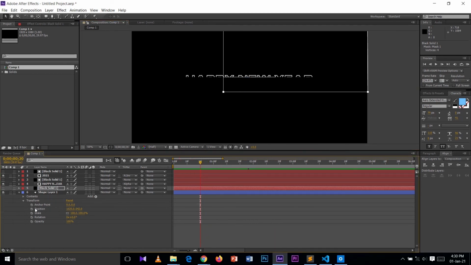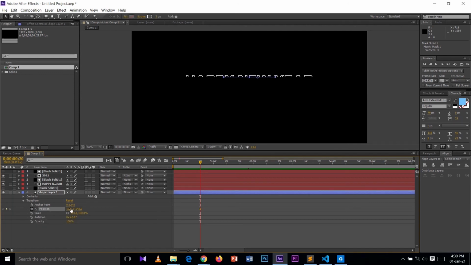Give a key for position. Move the slider to the beginning of the timeline and make the position horizontally sideways so that the line is completely hidden. Change the track matte of shape layer to alpha matte.